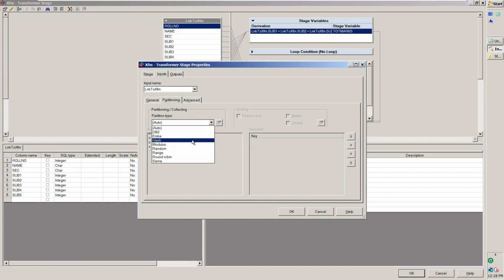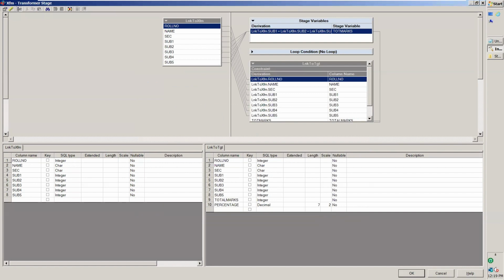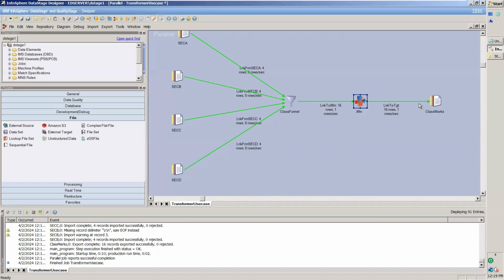Here I'm calculating hash partitioning, or same partition. Okay. We can perform the sorting in the input tab as well, but we need to add the sorting activity on total marks, right? Total marks is not available in this input, but that is available in the output link of my transformer.